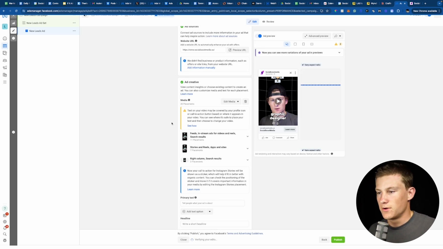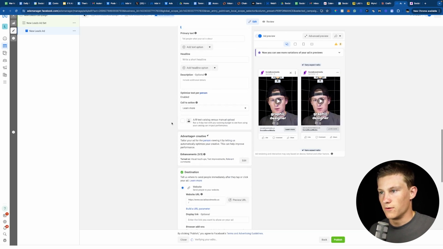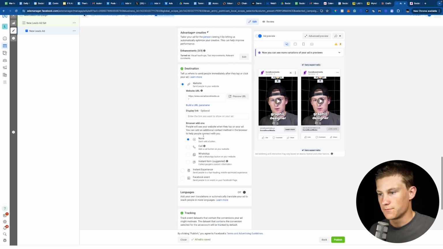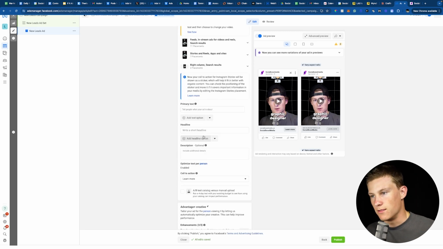I'm now going to use that ad inside Facebook, and I can now scroll down a little bit and choose my call to action and enter in my website URL, which is already in there. And I can simply add in my primary text, my headline, if you have that ready to go. I'm not going to add that in because I don't have a primary text ready for this video.